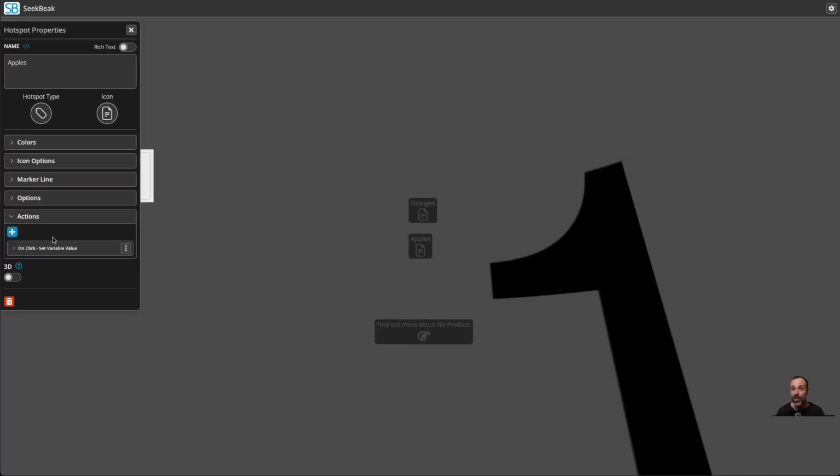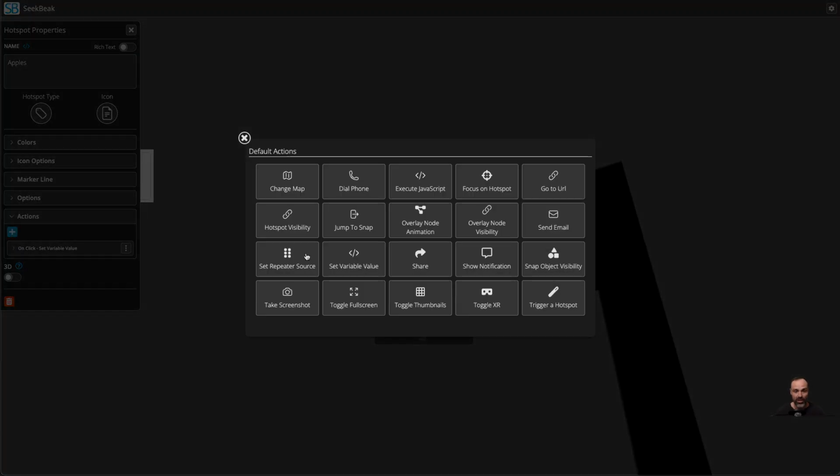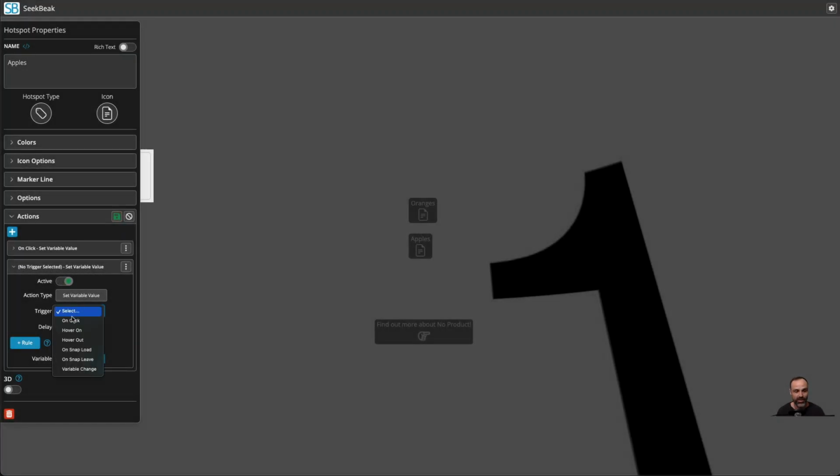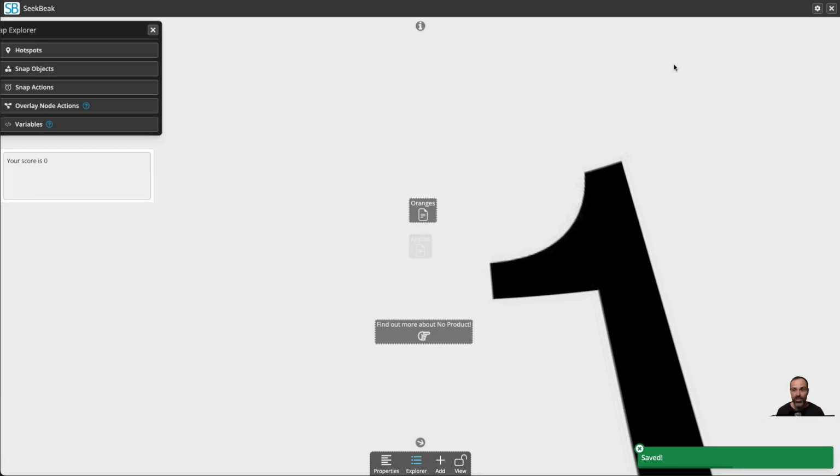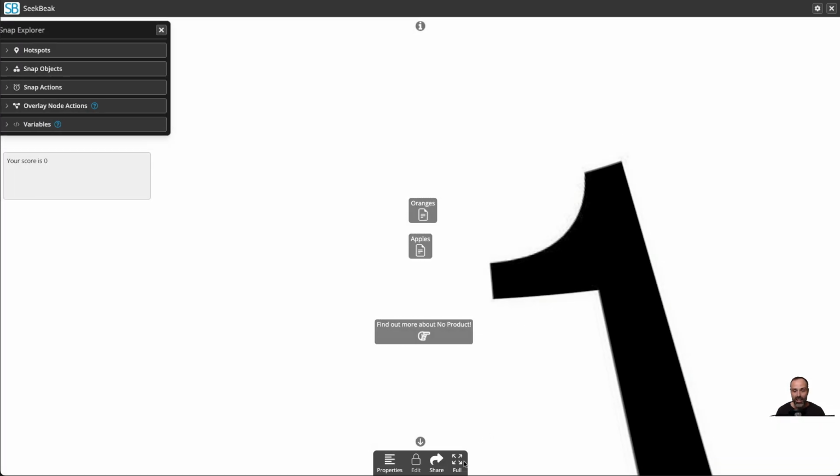Because you can have multiple actions, I'm just going to layer another action on here so we can see. I'll say set variable value. On click, I would like to change score. Because it's a number, we have different options. We can set the variable to a number, or we can increment it. Or if it's a bad answer, we can decrement it as well. So we're going to increment by 1. Great, let's do that. And I'll get out of edit mode.